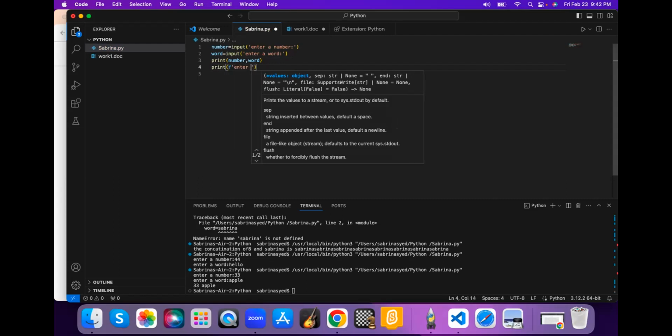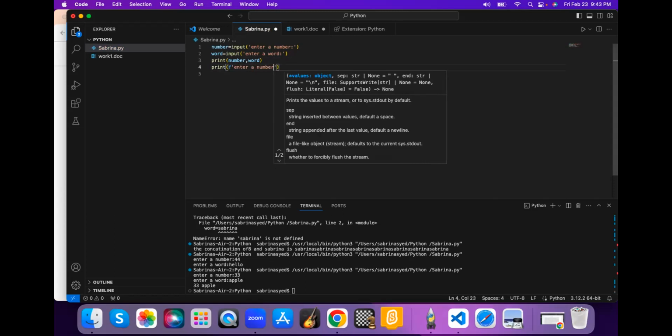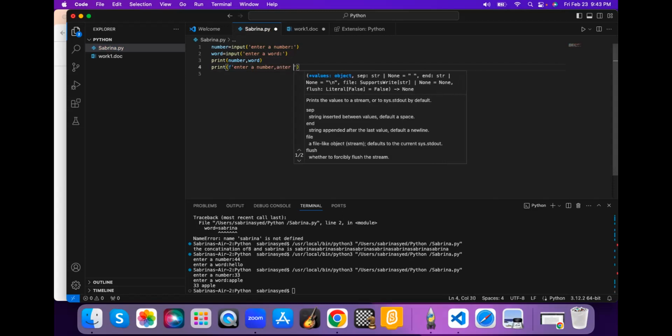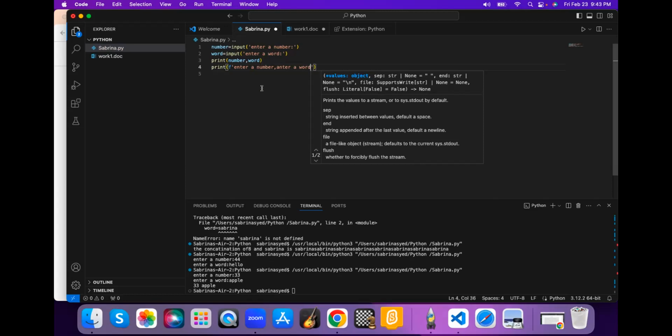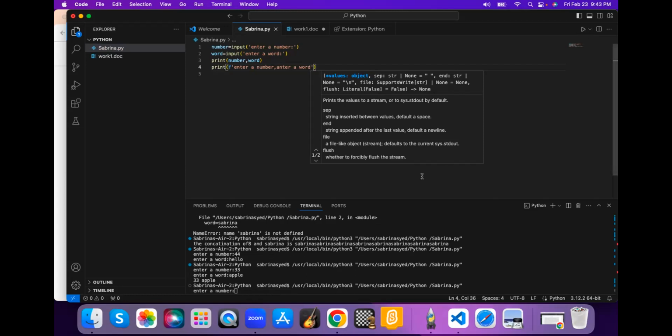Enter a number, and number, and then comma. Enter a word. Is that how it's going to work, right? Actually, I'm not getting what you want to print. Yeah, I also don't know what I want to do. So I'm trying to figure out what will work.